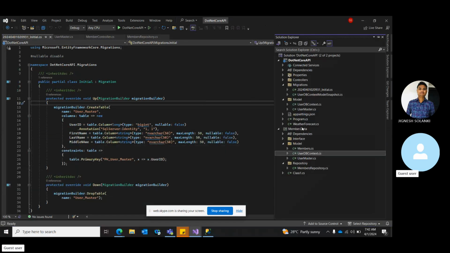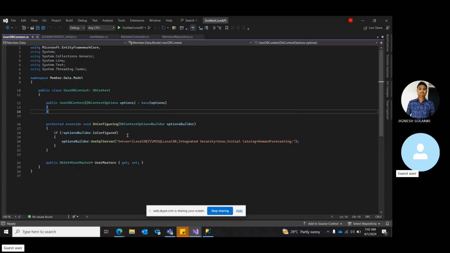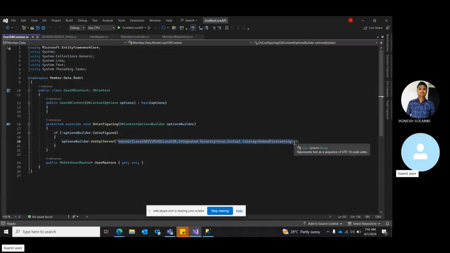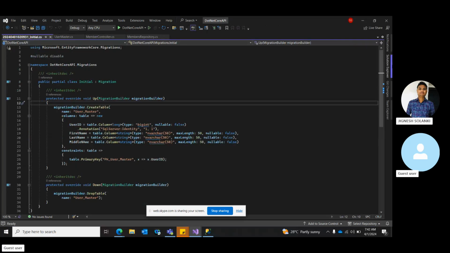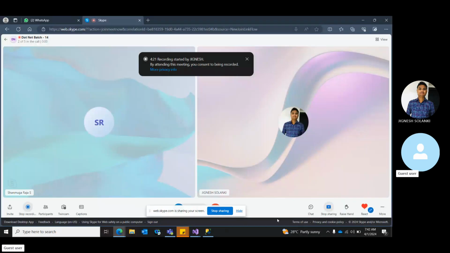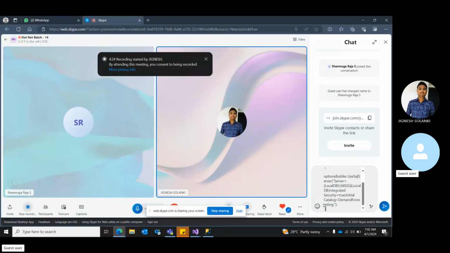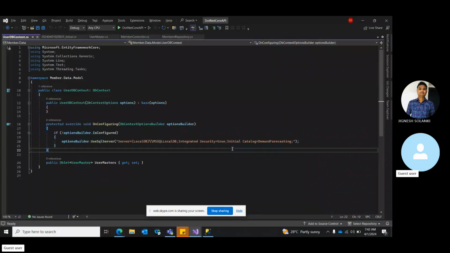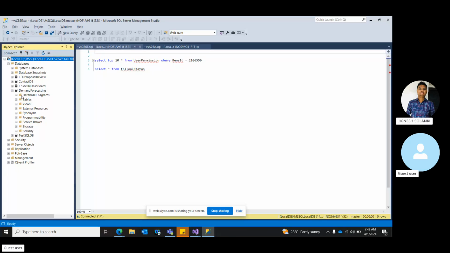First, what I want you to try is, in the member.data that you have the user DB context, double check that you have the server connection string like this, not this one. Just check if you have the one like this. Else, just replace it with your correct one. Your database name should be correct. This is my demand forecasting, which means I have the database here, demand forecasting. It should be right. Only then it will be able to come here and create.